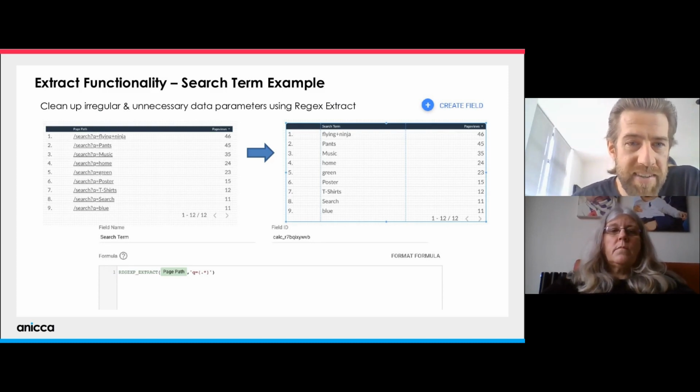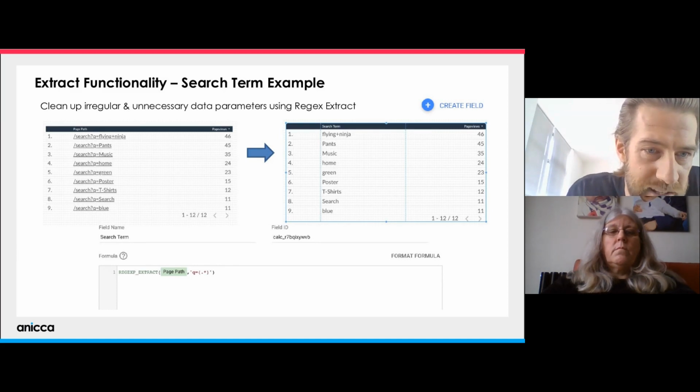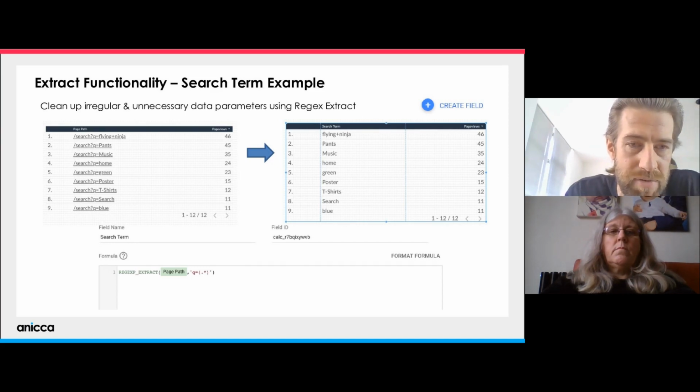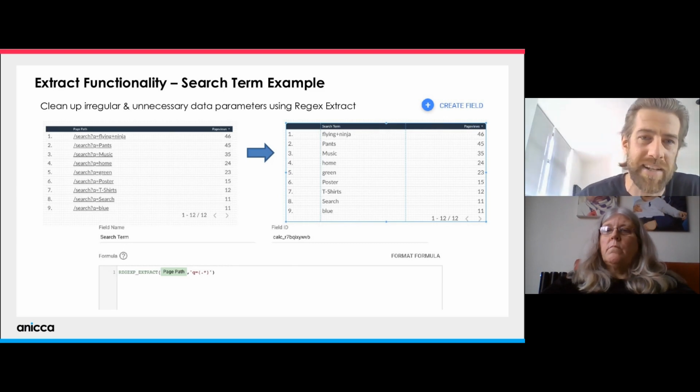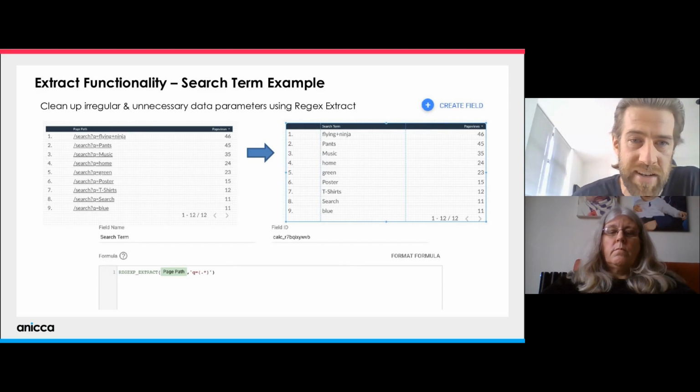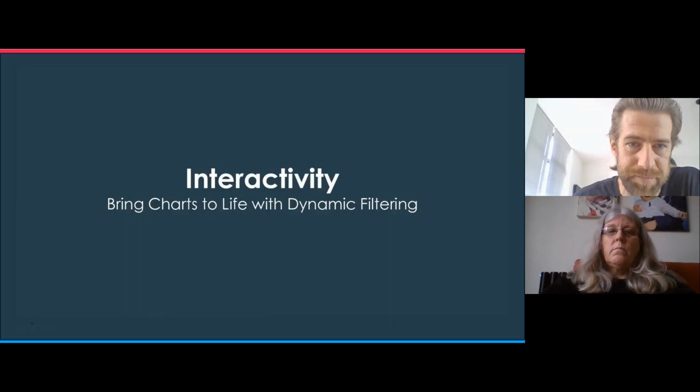I can use extract functionality, so I can extract certain keywords or certain parameters from any URL that I'm working with. A common one would be instances of search terms appearing in a URL. I can take that from the page path, from the URL, and extract that keyword and present it in a far neater, simpler way, just to enable me to clean up any irregular or unnecessary data parameters.